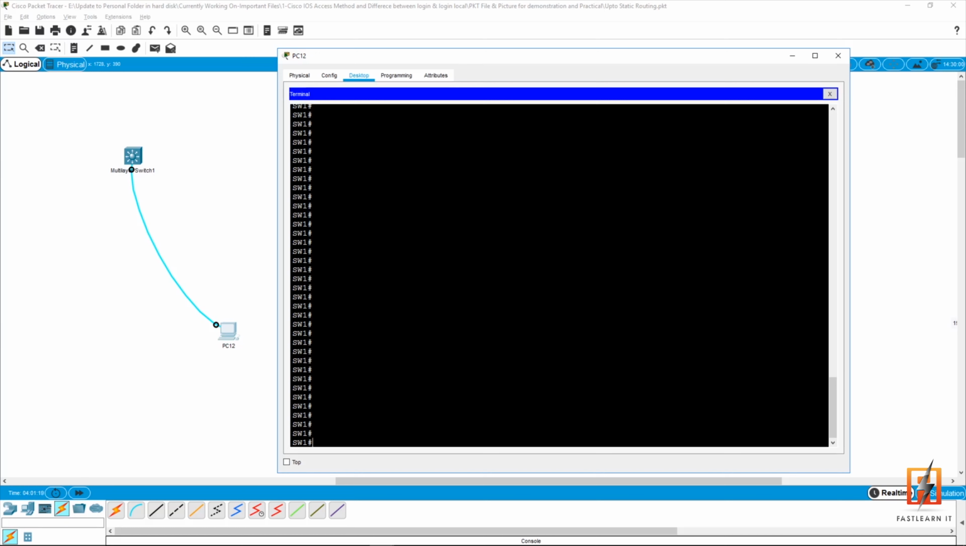Okay, now let's see how you're going to assign a password for your console access. Currently there is no password. If I exit and again if I enter, it will not prompt for the password. Instead it will bring me to the user exec mode. In order to protect console access, I am going to assign a password for my console access.